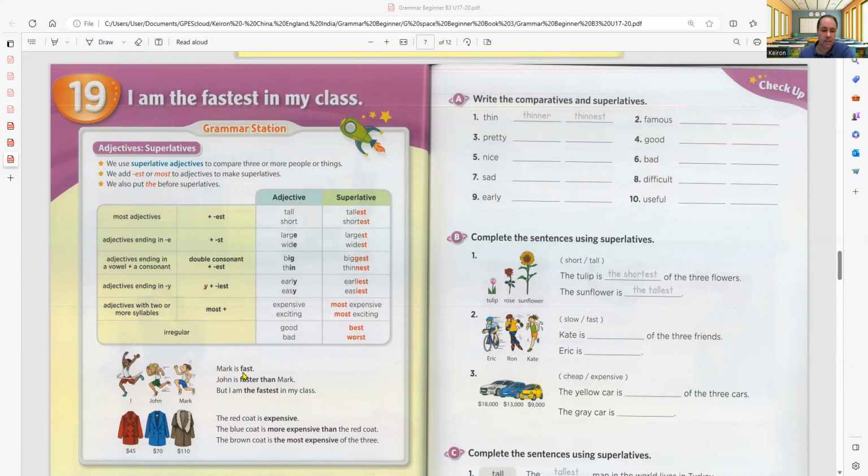Mark is fast. John is faster than Mark, but I am the fastest in my class. The red coat is expensive. The blue coat is more expensive than the red coat. The brown coat is the most expensive of the three.